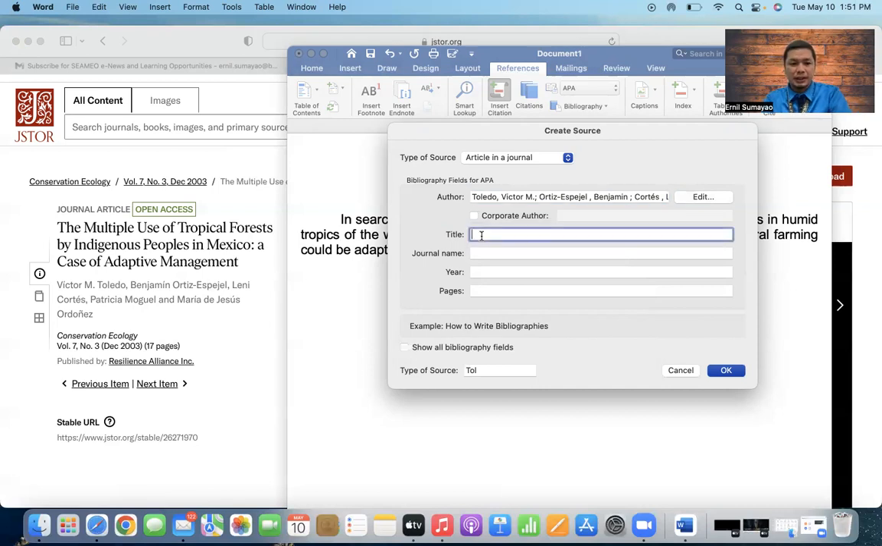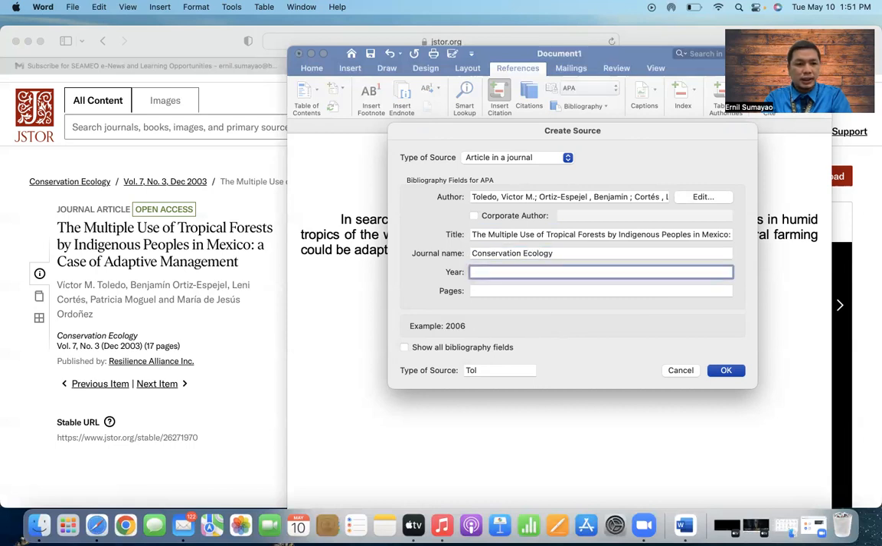So title is the title of the study. So for example, the multiple use of tropical forest by indigenous peoples in Mexico, the case of adaptive management. What is the journal name? So here, this is the journal name, okay? Conservation ecology. The year it published, it was December 2003.